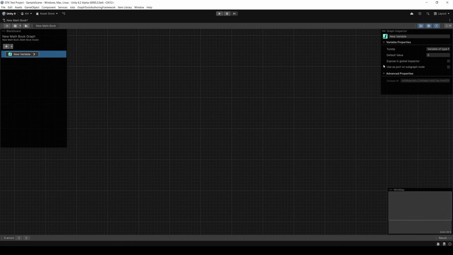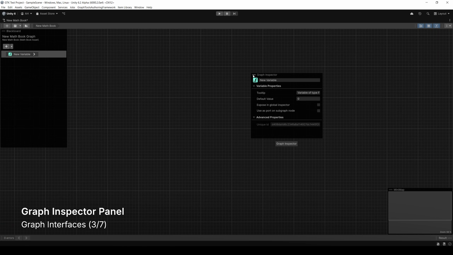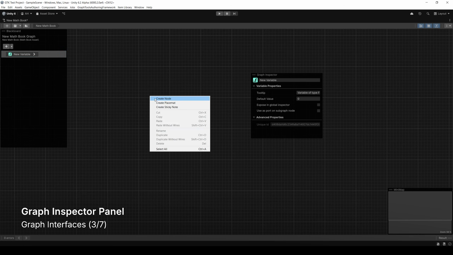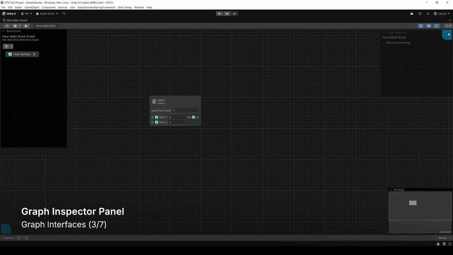On the right here, we have the Graph Inspector, which is a local inspector that exists only within your graph window. The Graph Inspector is contextual to what you have selected. So right now, it's only showing things for my variable. If I create a node, it will show information regarding the node. If I have nothing selected, it will just show information regarding the graph asset or the graph model.